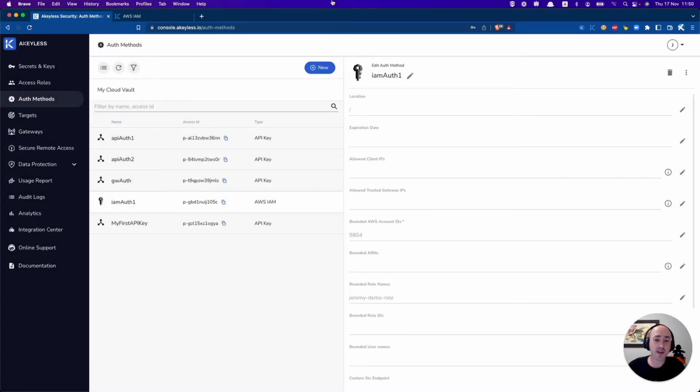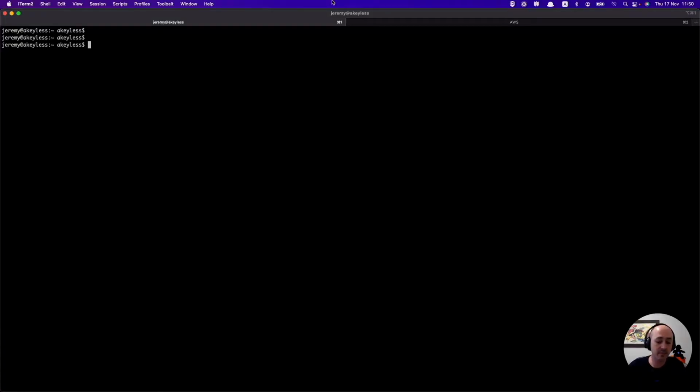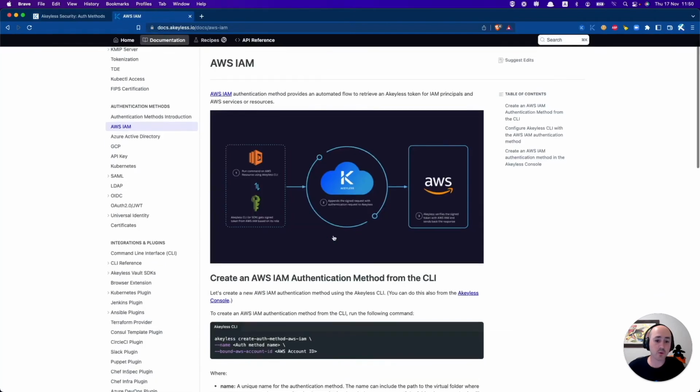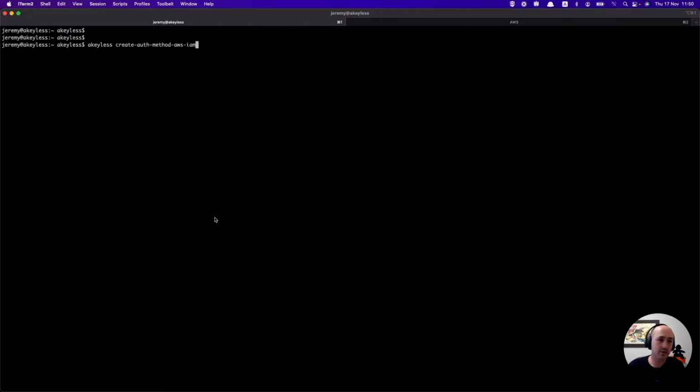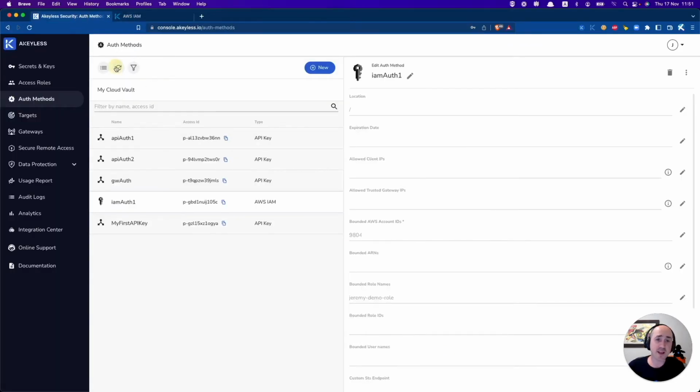And we'll show how the same thing can be done in the CLI. Going back to the docs where we were, you can see the command here. So we'll grab this just to make it easy. Akeyless auth-method create aws-iam, minus minus name, and we're going to call it IAM auth 2, and bound AWS account ID. In this case, I'll just give it the ID and have it created just to show how it's done from the CLI. Great, and we have the access ID there. And notice all we have is an access ID, right? There's no key, there's no secret. Okay, and there we have it created.